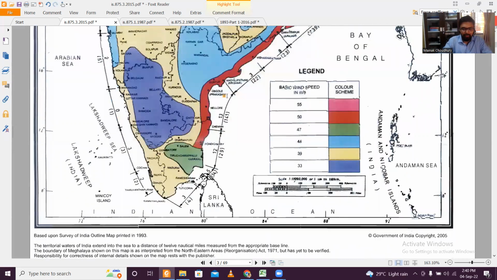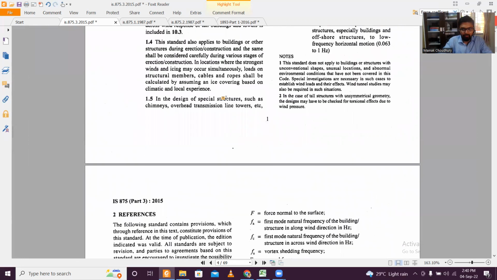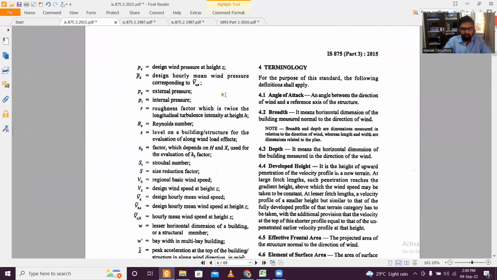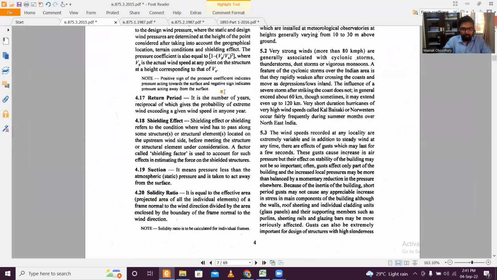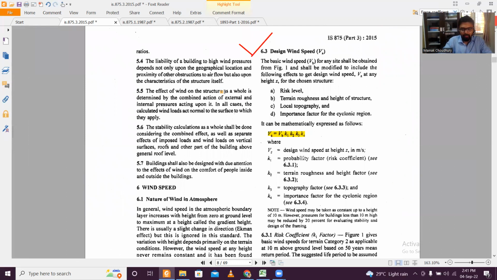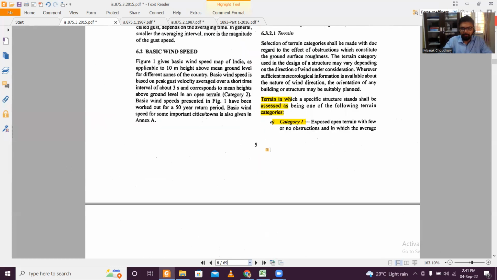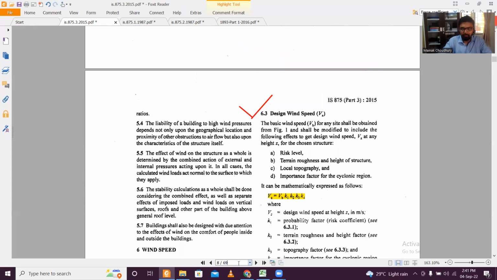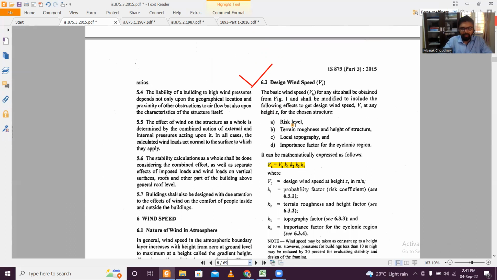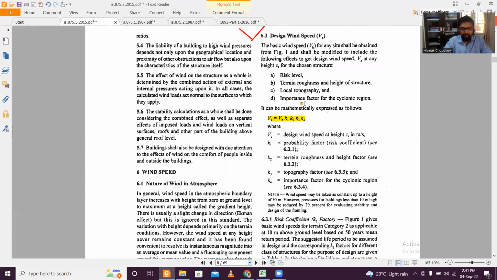Now the most important equation we need to see in the wind load, which I'll show you right now, is the design wind speed. It is on page number 8 of the PDF, if the PDF consists of 69 pages. By the way, this is page 5 in the code, but in the PDF, whether you are using Adobe or Foxit, just type 8 and you will open this page. The design wind speed is clause number 6.3. The design wind speed Vz equals Vb into K1, K2, K3, K4. So in the latest code, they have added a new factor, K4, right?